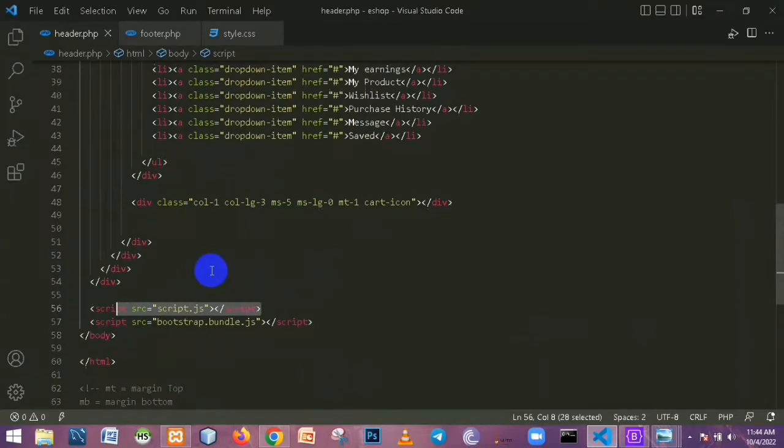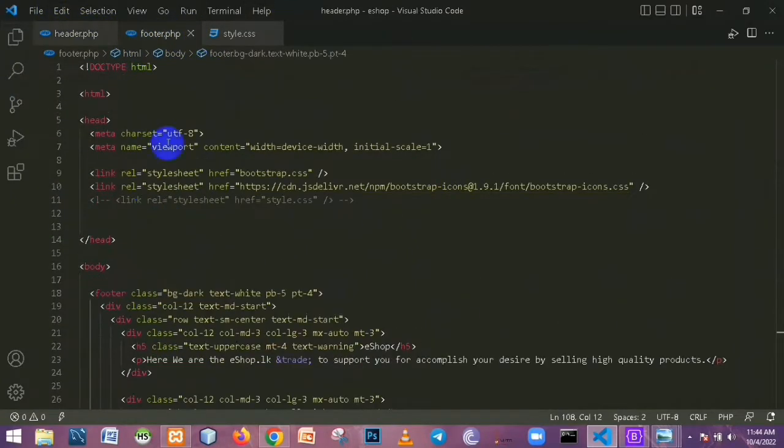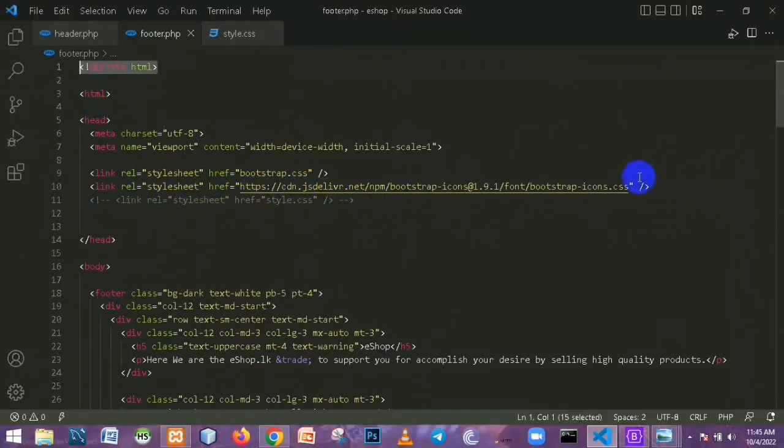So those are all the things in my header page. Let's go to our footer page and see what's happening there. You can see this head tag is the same as the header's. I don't link my own style sheet there. I only link Bootstrap CSS for this file.